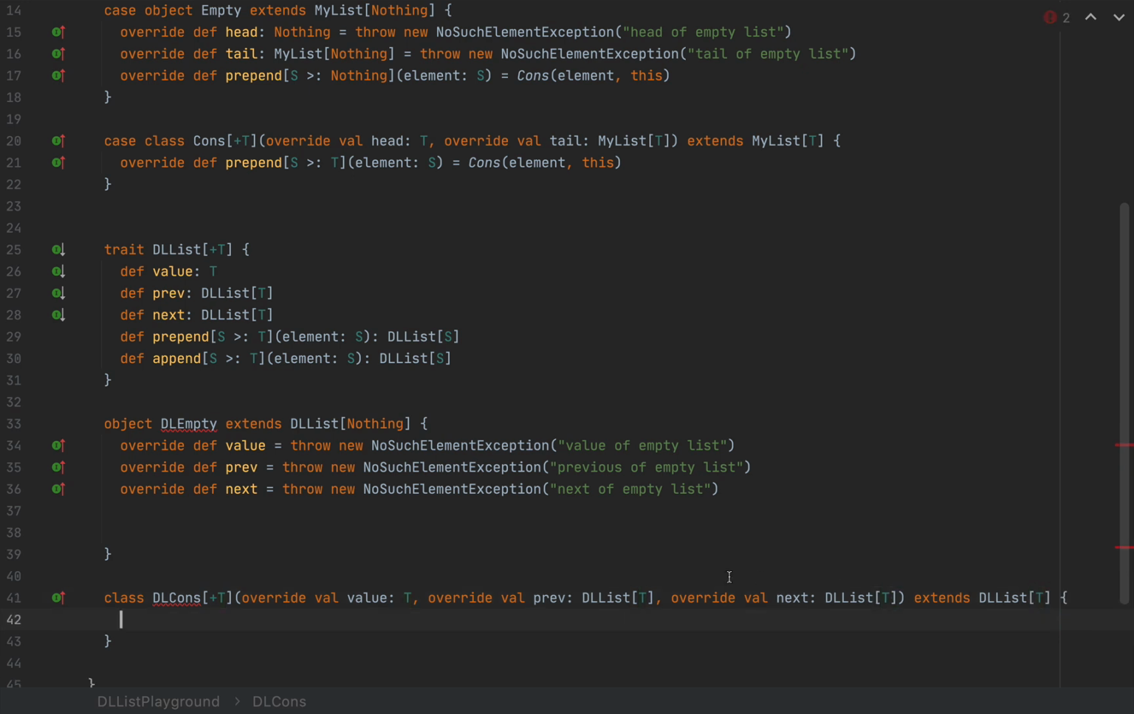And I'm going to use some curly braces because I'm going to implement methods here. And in the presence of this DLCons class, notice I've not made it a case class.